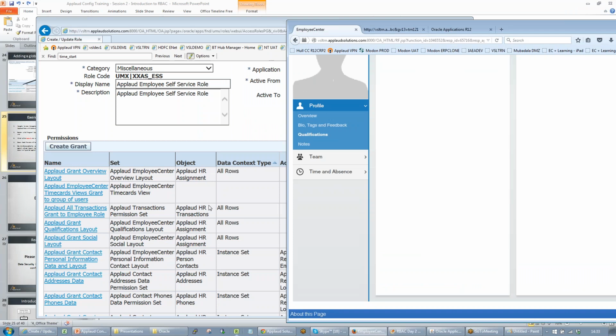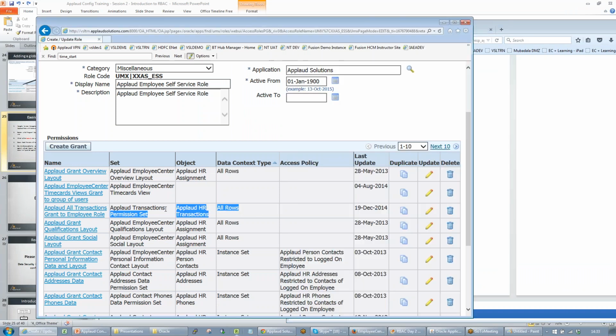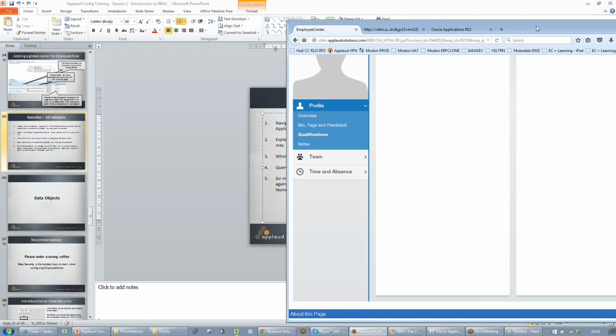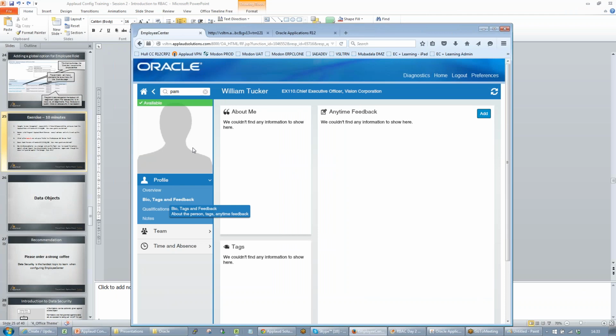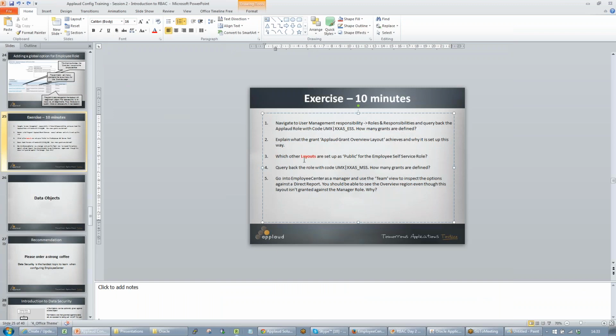You'll notice this one in here, the Applaud HR transactions. That might seem a bit weird at this point. Because the data object isn't assignment, we haven't really got on to other aspects of data security too much yet. But for now, just focus on the assignment ones. Again, bio, tags and feedback is there as well. Okay. Which other layouts are set out as public for the employee self-service role? I've just covered that. So qualifications and the social layout.